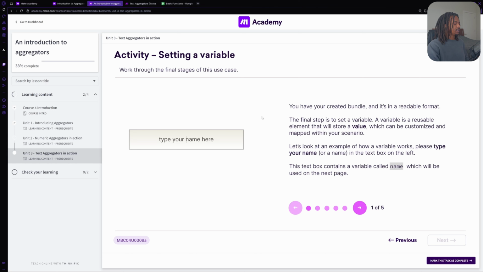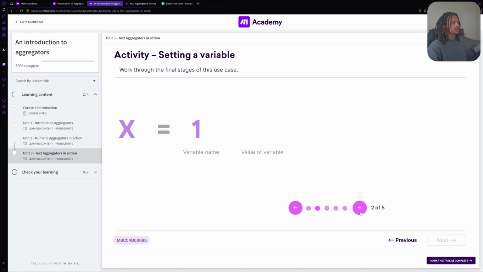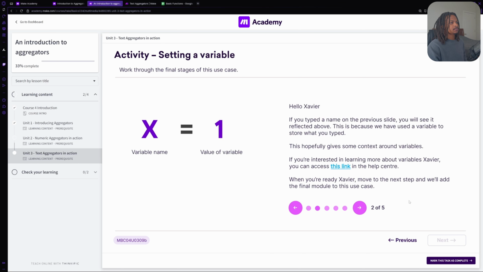So we're gonna type a name here. I'll just type my name, just like that, and then click next slide. Hello, Xavier. If you typed a name on the previous slide, you will see it reflected above. This is because we have used a variable to store what you typed. This hopefully gives some context around variables. If you're interested in learning more about variables, you can access this link in the Help Center. When you are ready, move to the next step and we'll add the final module to this use case. Okay, cool. Yeah, so it took my name, put it on the next page. It saves the information, right?